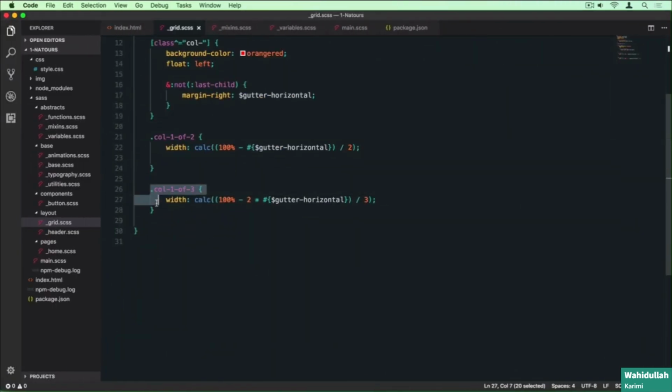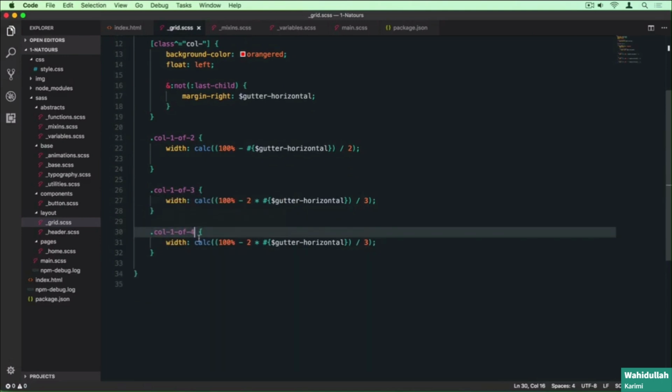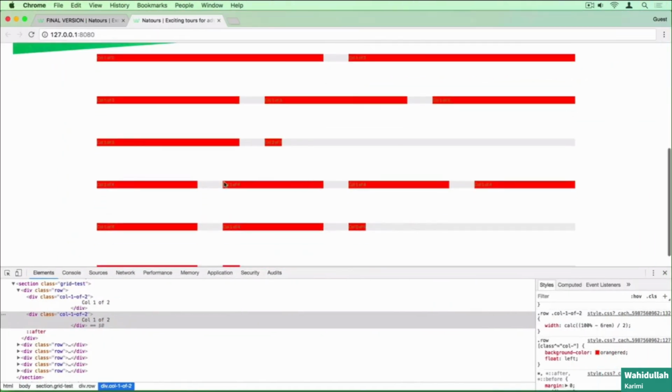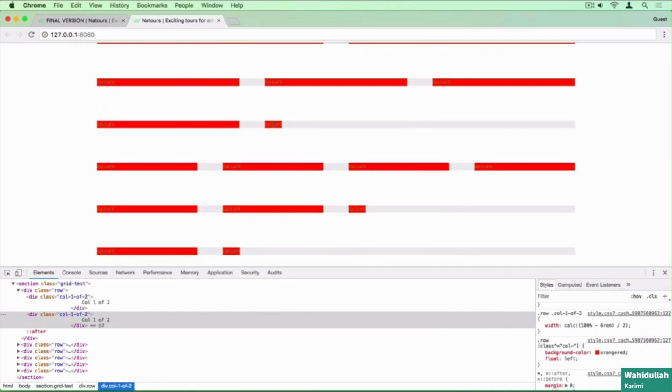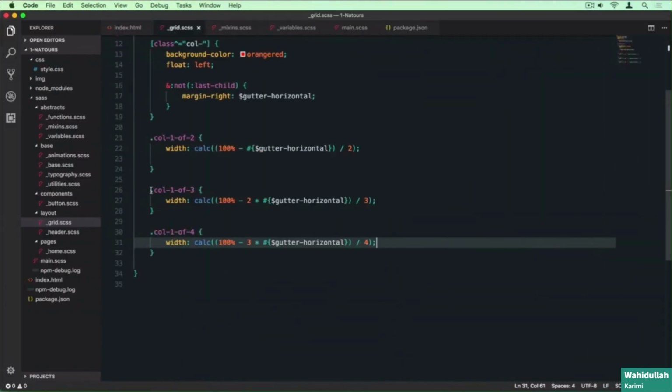Okay, let's continue with the 1 of 4, and then in the end we will do the intermediate ones, 2 of 3 and the other ones as well. So how is this one going to work? Well, again, very similar to the other ones. So this time we have 3 gutters, of course, and then we simply divide it by 4 because we have 4 columns. Very simple, right? And so you see that it's already working in here. Now all we have to do is to specify this, this, and this remaining columns. So let's actually copy this.